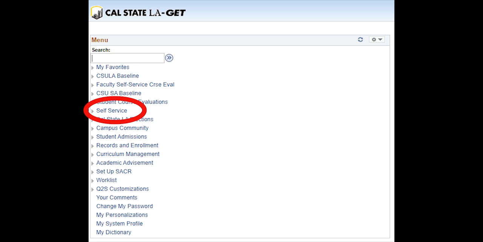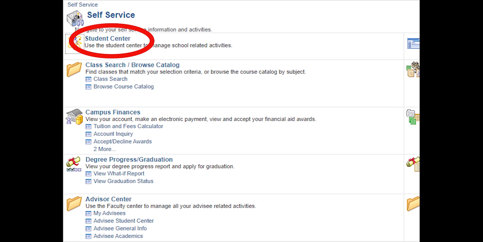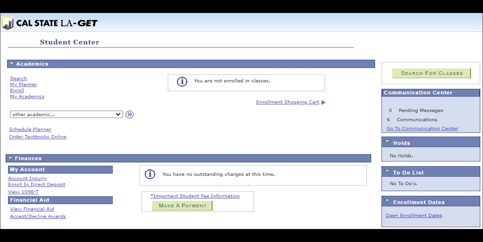Once you're in Get, select Self-Service. And from there, select Student Center in the upper left corner. Your Student Center will become very familiar to you during your time at Cal State LA, and you should take some time to explore the links. Click on the link that says Schedule Planner.